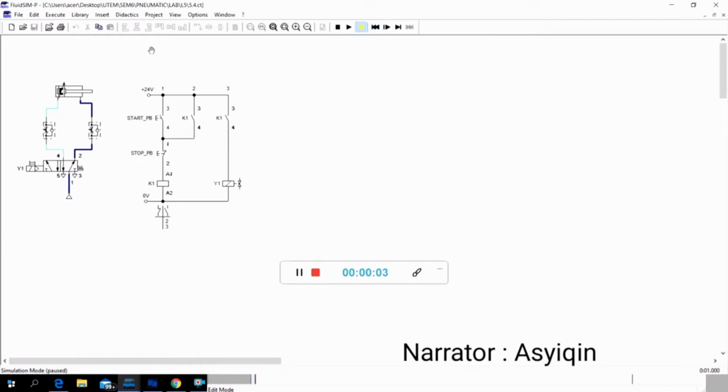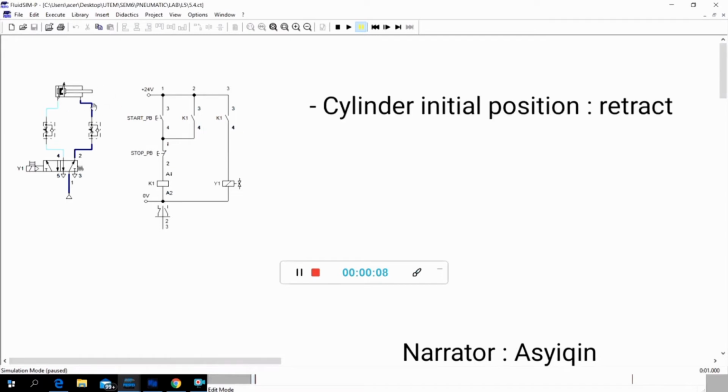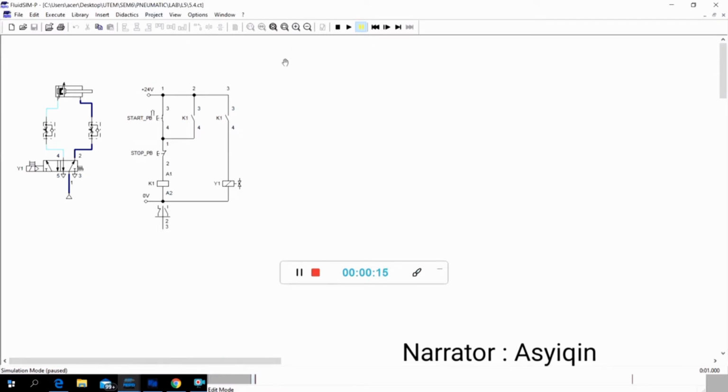Now I will explain to you about figure 4.4. As you can see in the circuit, our cylinder is in a retract position. This is the initial position. Now I will press the start PB button. The voltage will flow directly into the start PB button, as it now became a closed contact. Next, it will go through the stop PB button, which was originally a normally closed contact, and now directly into the K1 relay.